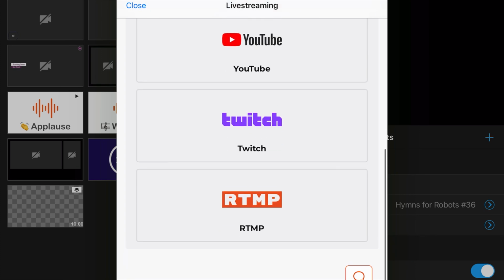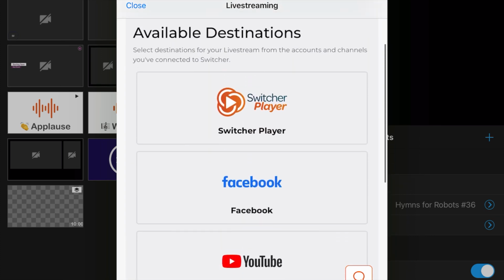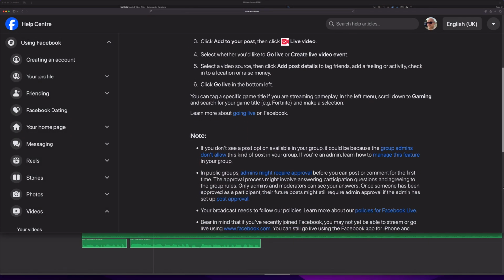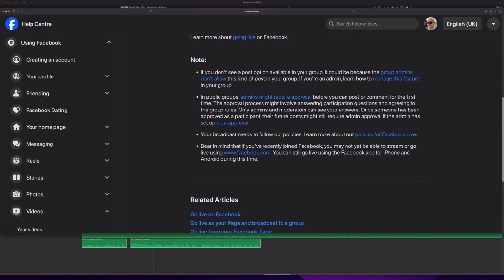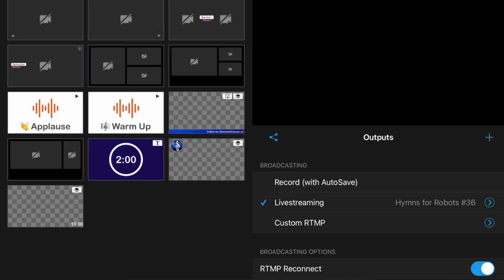So at the moment they've removed LinkedIn. It was available before, but that's no longer part of it. And also big changes in Facebook as well. So Facebook now no longer allowing you to live stream directly to groups. So what you have to do is you have to go through custom RTMP, and with custom RTMP then you can set up your event in your Facebook group and then copy the stream details into Switcher.